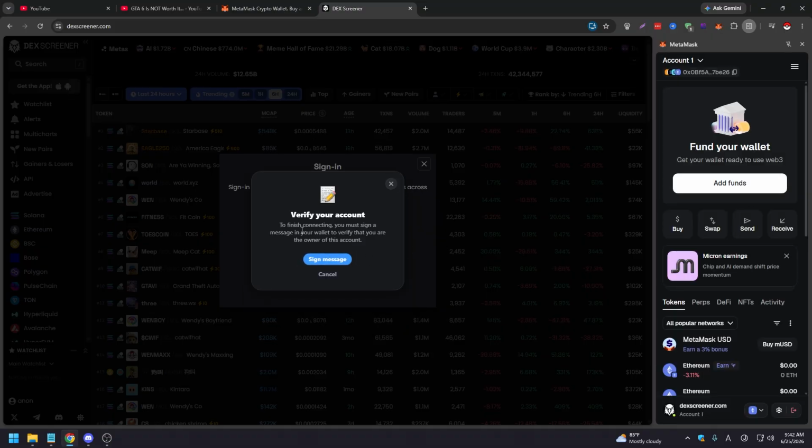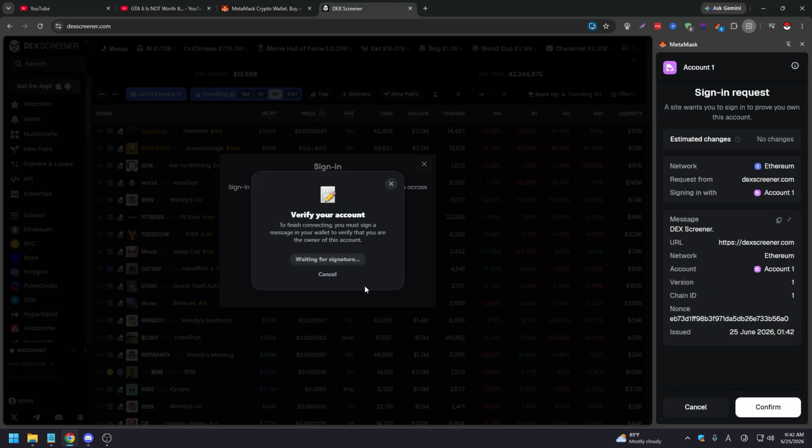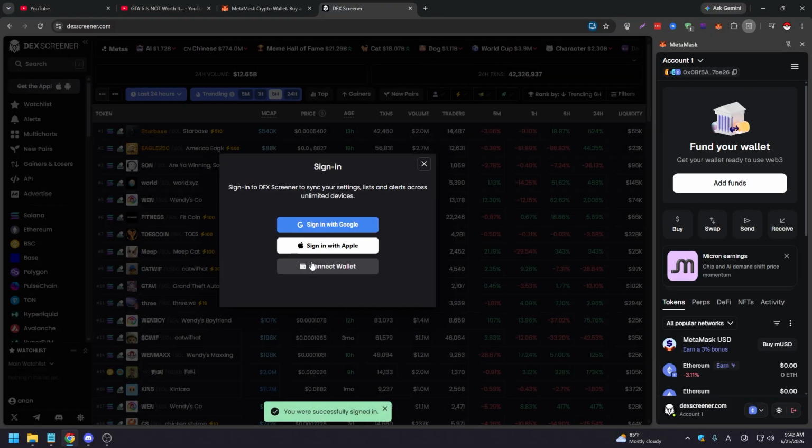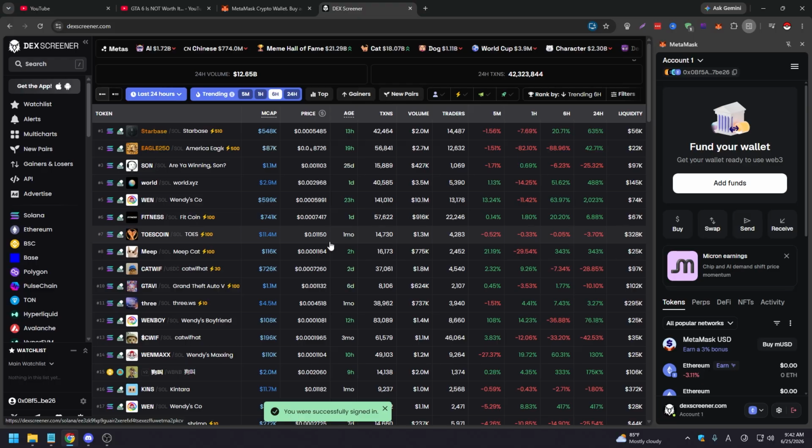It is not connected. Verify your account. To finish connect, you must sign a message in your wallet to verify that you are the owner of this account. Sign message. There you go. Click confirm again. And as you can see, it is now successfully signed in. So that is how you do it.